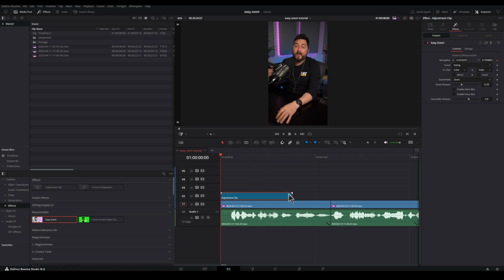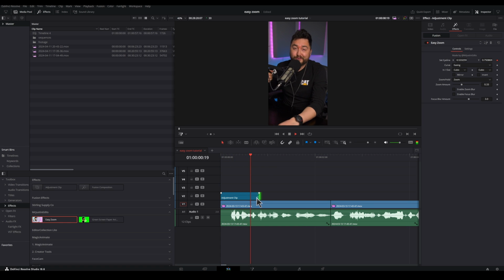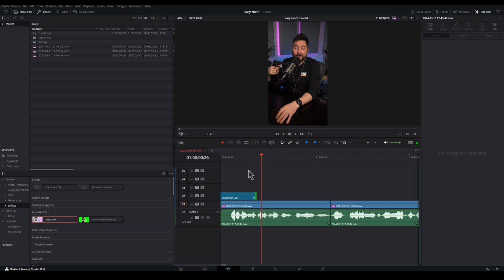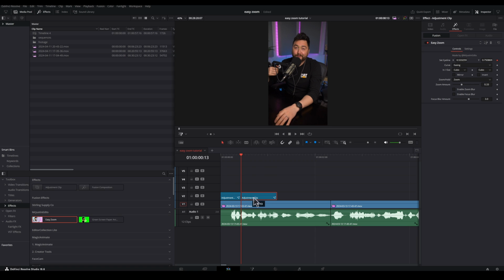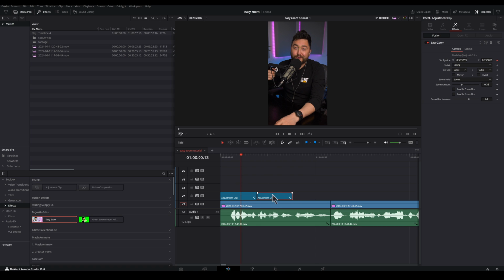All right, let's set the length of this zoom in. Editors should talk about this a lot more. I feel like that feels pretty good. Okay, now that we've zoomed in, we want to hold this zoom. So what we can do is click, and holding down Alt, we can click and drag to duplicate this adjustment clip. Now let's change the color of this clip so we can keep track of our zooms.